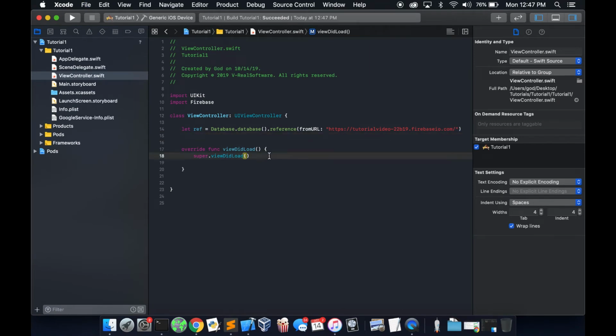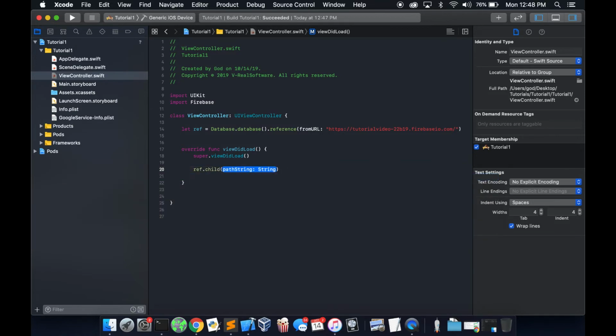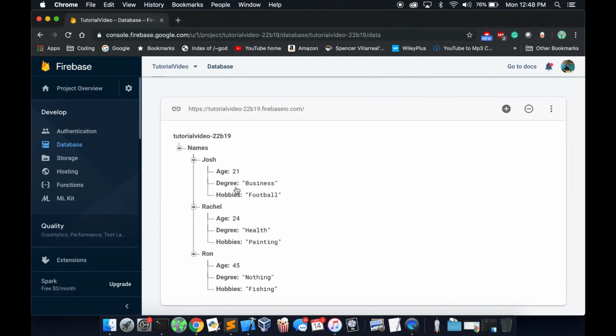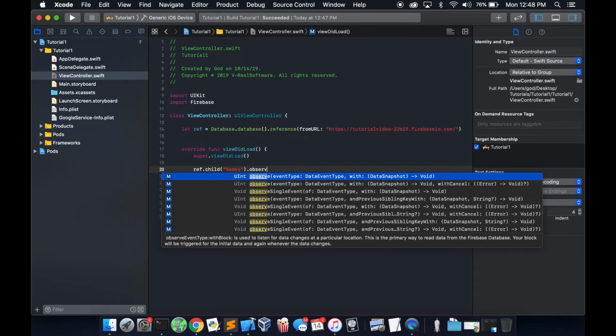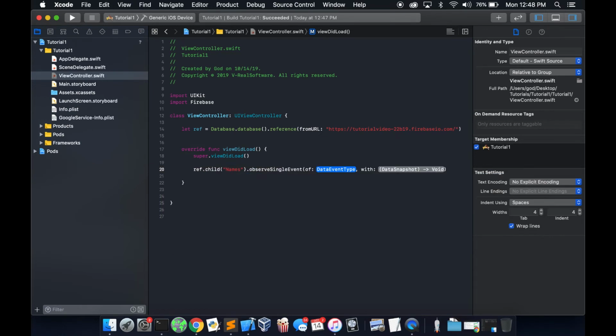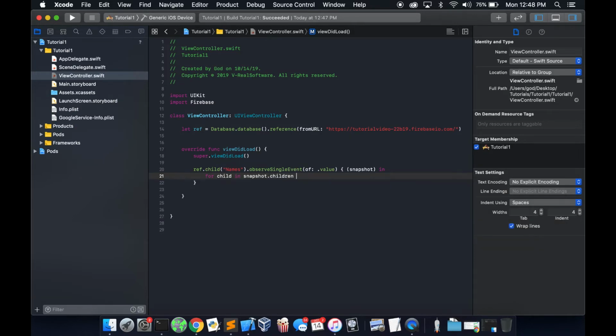And so now, since we have created that, we can loop through whatever we really want inside the database. So for right now, we're going to grab all of the names. So we're going to do the ref.child names to get that top entry, that top child node. Then we're going to do observe single event with .value, and then I just call mine snapshot. And here is where the loop goes in. So you're going to do for child in snapshot.children. And so it's going to get all the children inside of names.